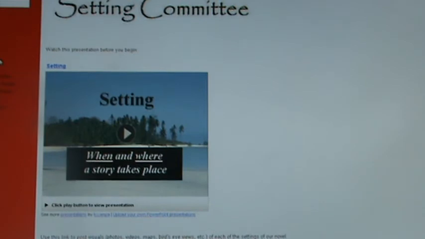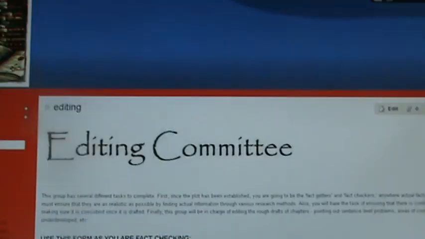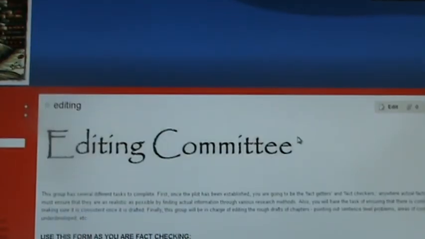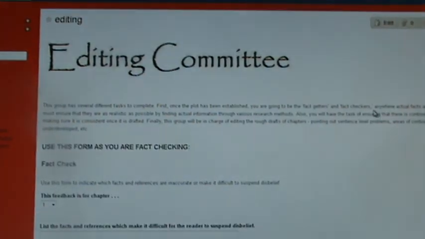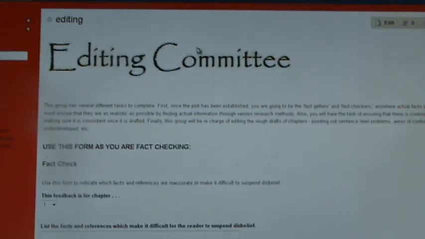And once they submit that, it goes to the Google Docs, and everyone has access to it. The editing committee, again, there's not a lot of resources here. This is a form that they're going to fill out, and at first they're going to function more as a fact-checking body when the character, setting, and plot committees are meeting and planning. As they submit and upload to their various forms, this group will be fact-checking the things that they come up with.